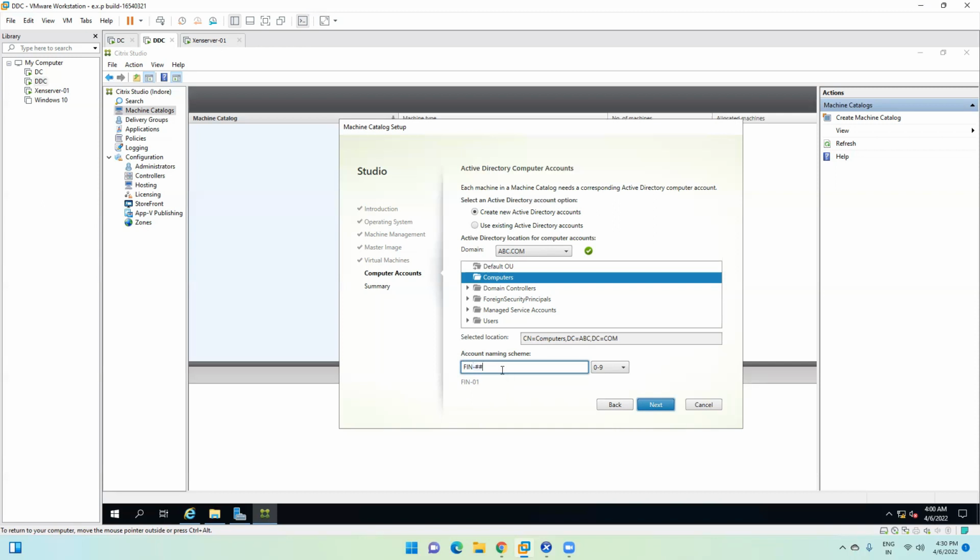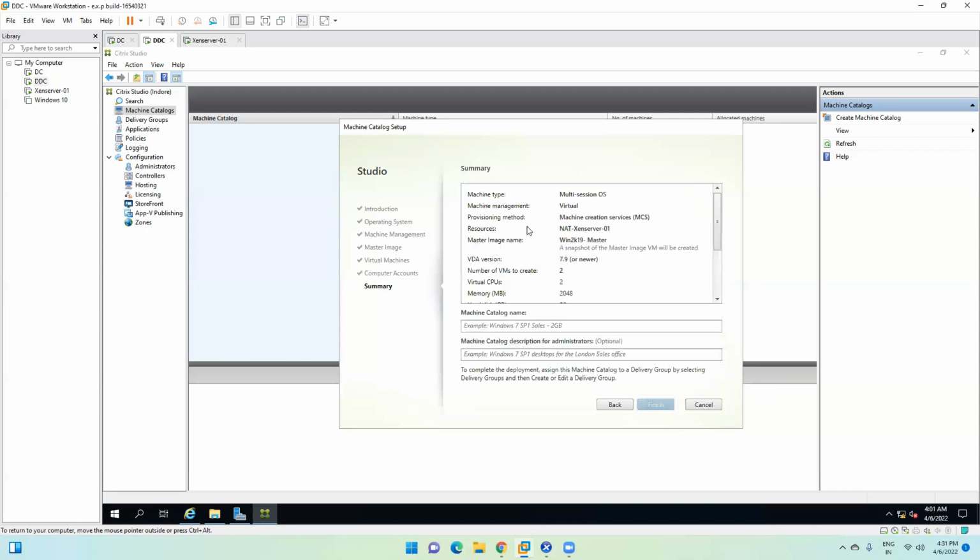So what it will do, as we are creating two machines, the first machine host name will be this and the second machine will be fin-02. Or if you do not want such kind of numbering, you can select A to Z. In that case, it will be fin AB for the first one and fin BB or AC, something like this. If you put only one hash, it will be A, B, C like this. Simply click on next.